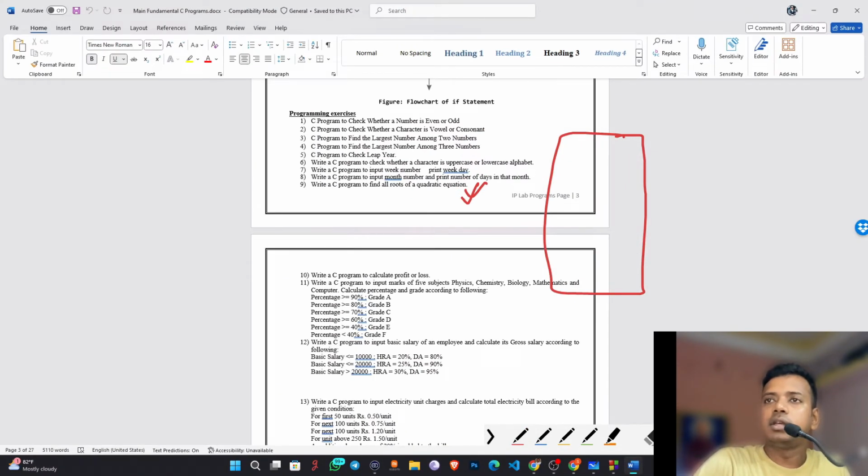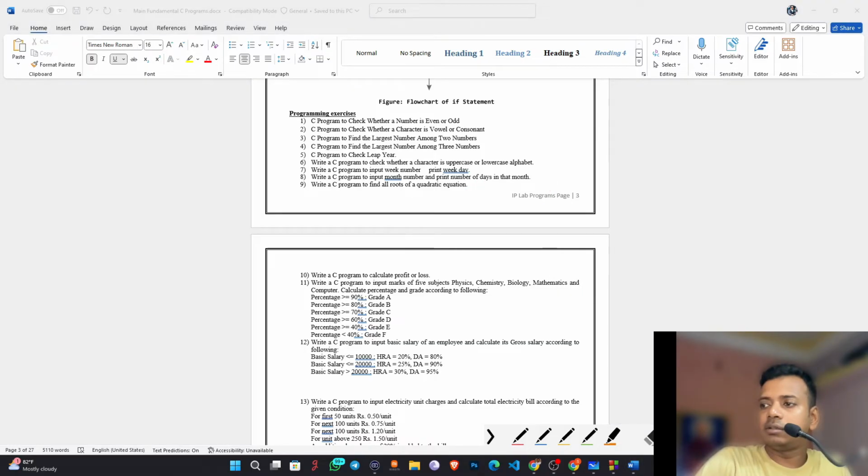Okay, let me erase all this. Fine. So first of all, we will check whether a number is even or odd. You can easily do this one. How to check even or odd?